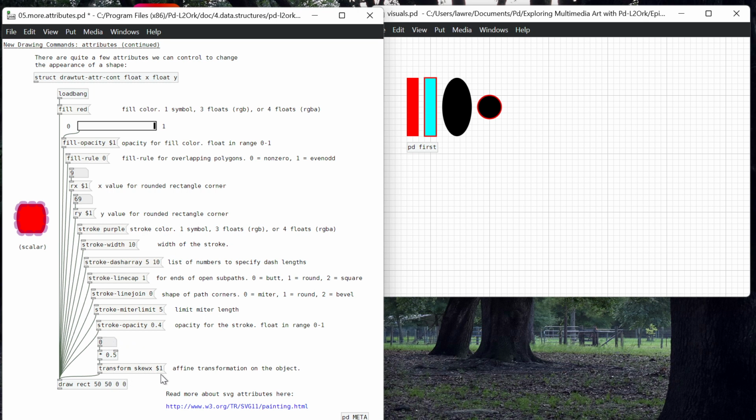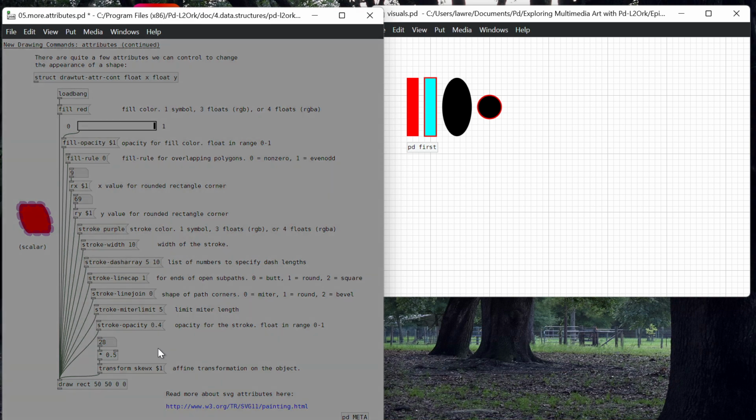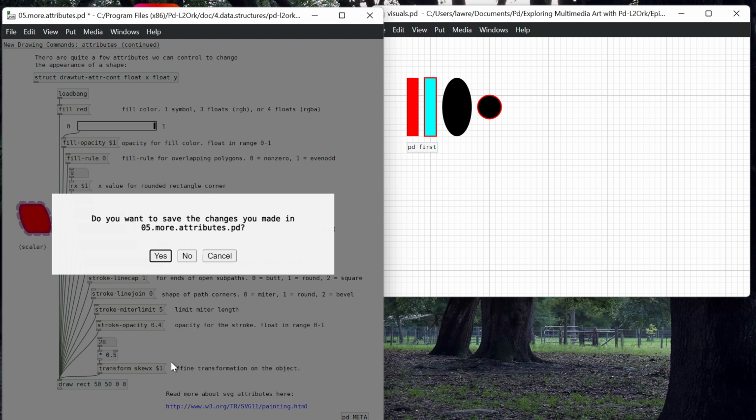Now here, transform. Transform is more like a command followed by attributes that you can change. Like here, this will skew it. Transforming it through skewing it. There we go. So you could see they put a little math on that, cutting your values in half so it doesn't go too crazy. So you see it's skewing the image and how it slants. There is a skew X and a skew Y. Skew X is horizontal and Y is vertical.